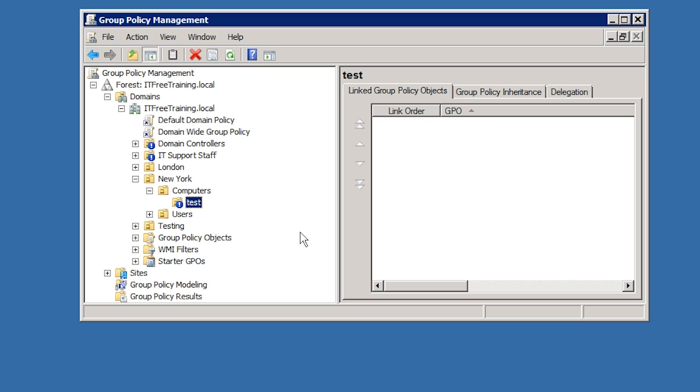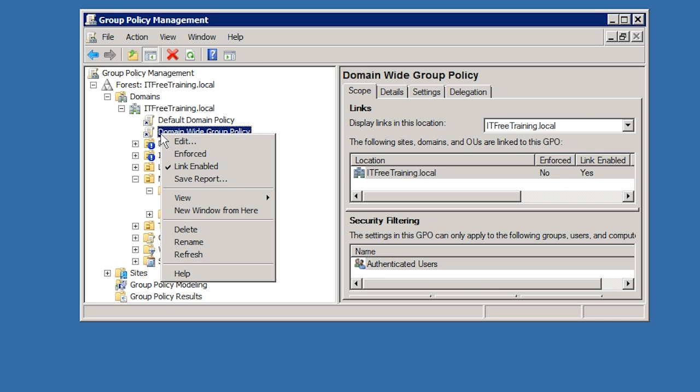In this case, there may be some settings in the domain-wide group policy that you want applied to everyone. You do not want an administrator in charge of an OU down the domain tree deciding to block your setting. To get around this, you can right-click on the group policy that you want settings to always be applied and select the option Enforce.